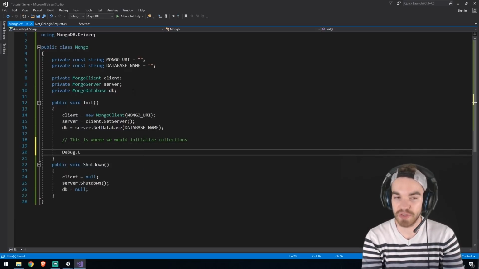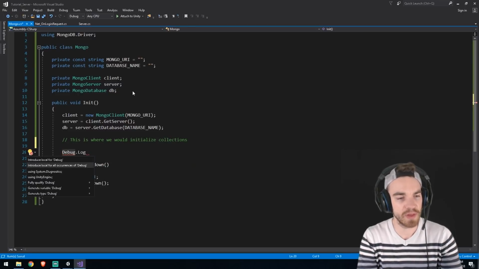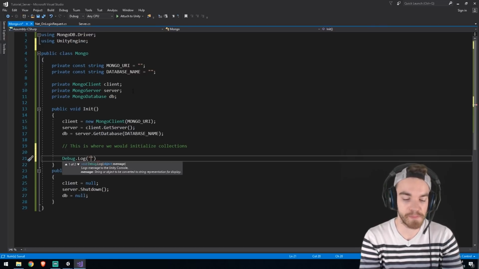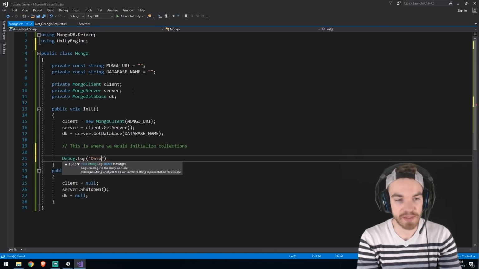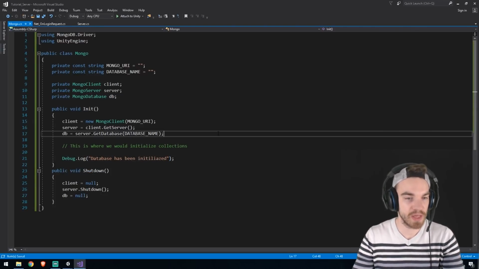However, I'll make sure to just do a Debug.Log just to know that these things are being called, which means I'm going to have to include UnityEngine for this one. So Debug.Log, and I'll just say database has been initialized. I don't know why I like that word so much.